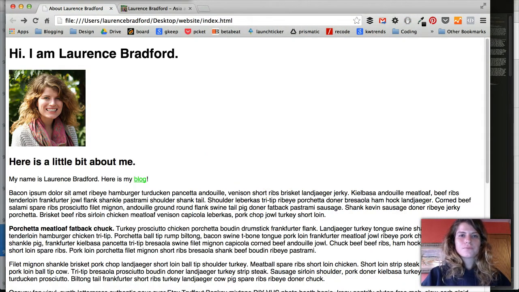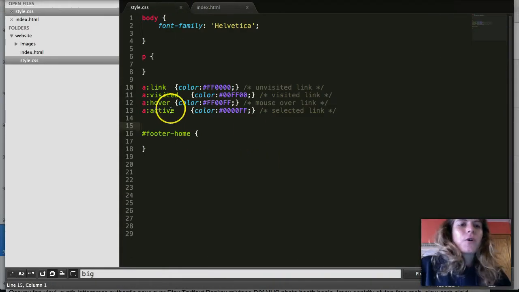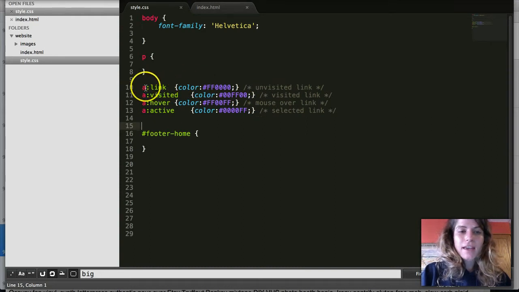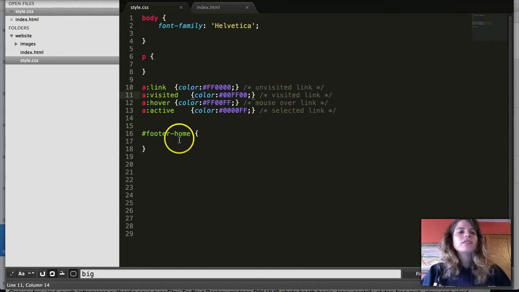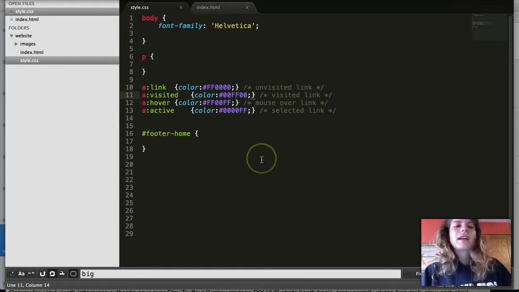Okay, so where was I? Okay, so a pseudo class is a way to add a style to a link, okay? So this is for an unvisited link, a:link. Visited would be a:visited, and then hover, and then active.